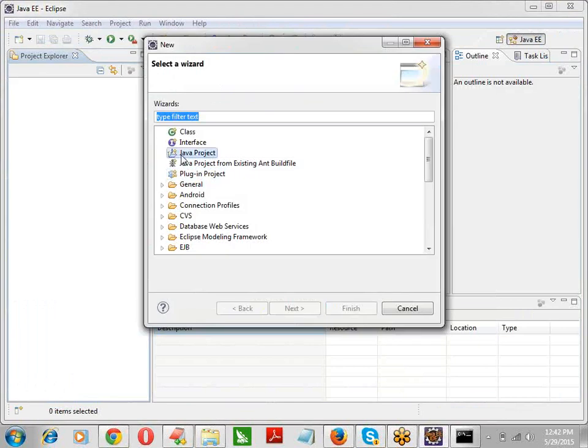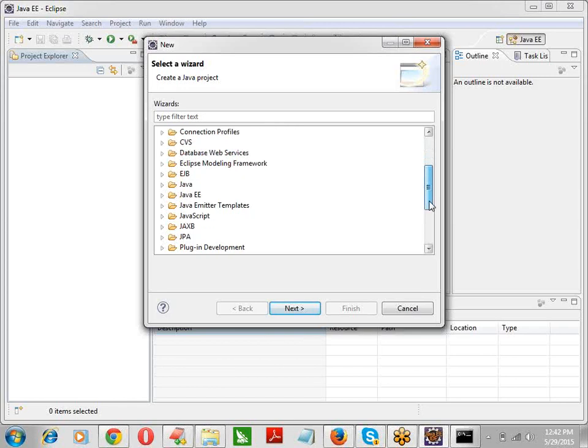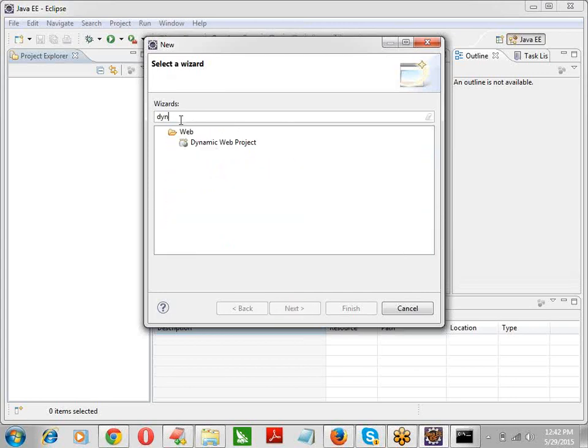In our last class, we selected Java project. That is for normal core Java applications. If you want to develop web applications, select Dynamic Web Project here. Select what? Dynamic Web Project. Otherwise, type here dynamic web project. In the web category, you will get Dynamic Web Project. Create a dynamic web project. Next.